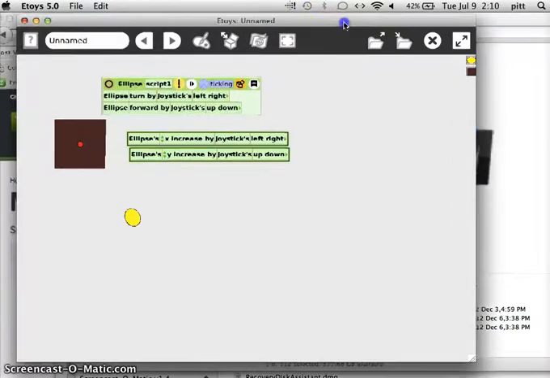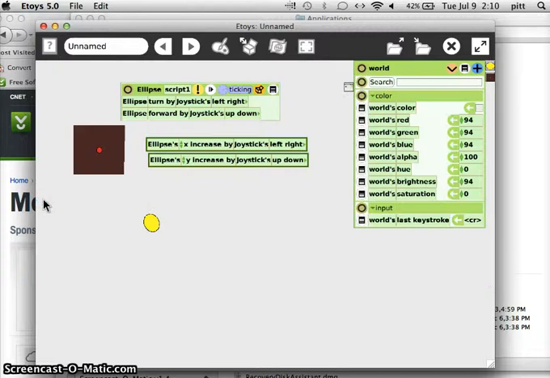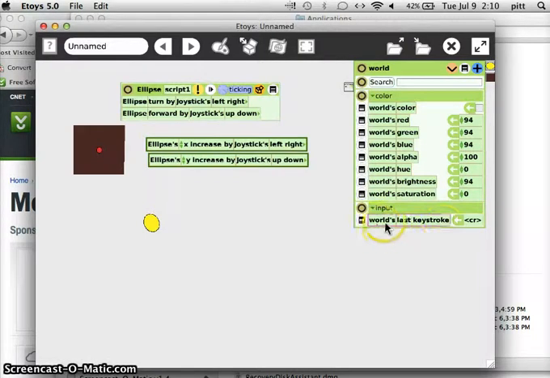There, that fixes it. Okay, if you bring up a viewer for the world, like that, right? You right-click on the viewer, and you get a viewer for the world. One of the categories that's available is called input. And you see there's world's last keystroke. And watch what happens as I type, say, the letter A. It changes to A. So this tile tells me what the last keystroke was.